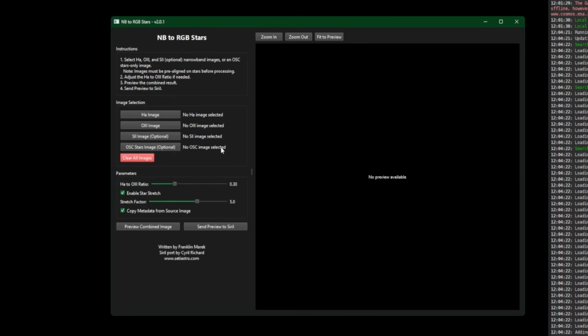Once we load our images in, you can see we have some options down here to play with. Again, we'll cover them. What I want to show you first is, as it states up here in the directions, that the images must be pre-aligned on the stars before processing. What that means is if you just bring in your star images without first aligning them, you're going to have kind of like a double, triple vision thing going on here.